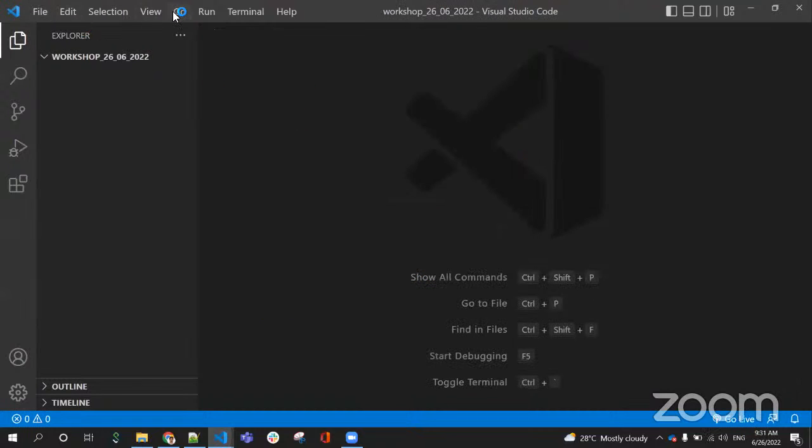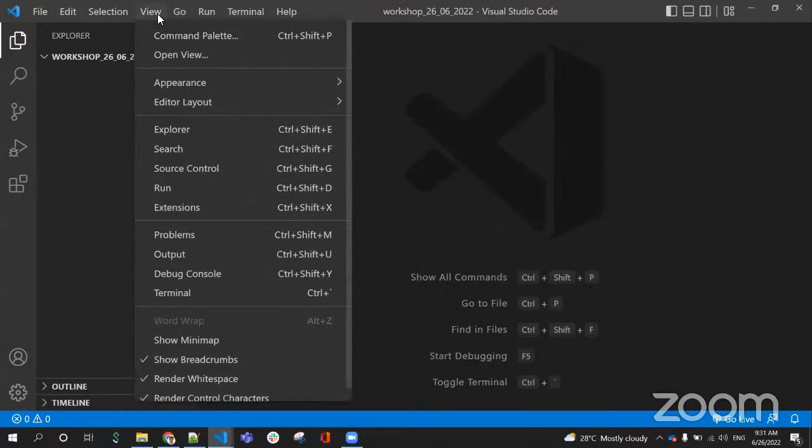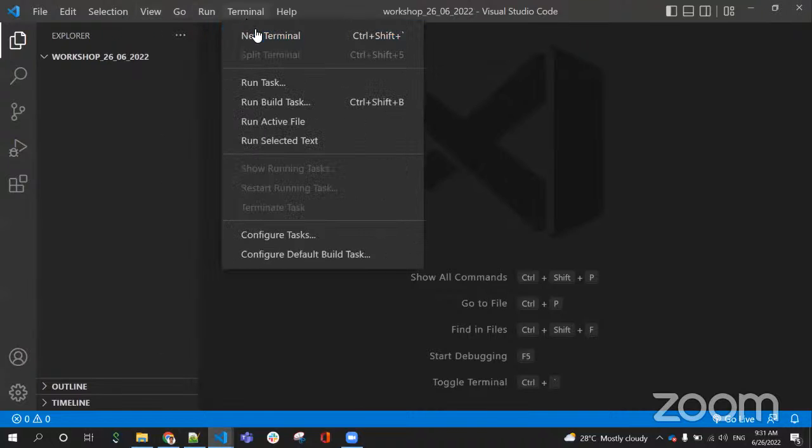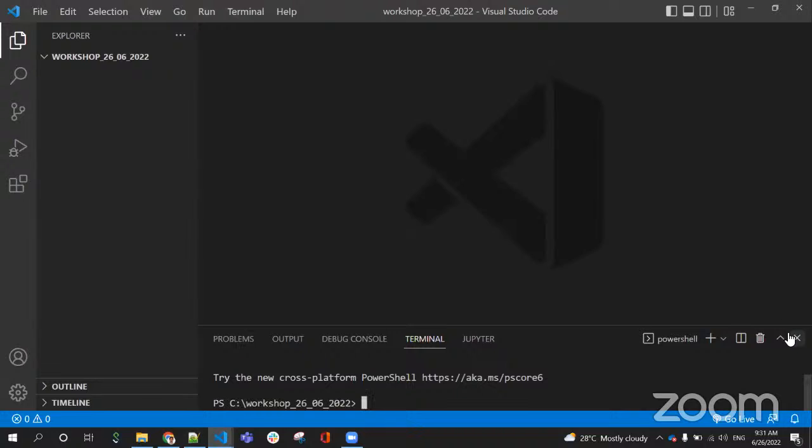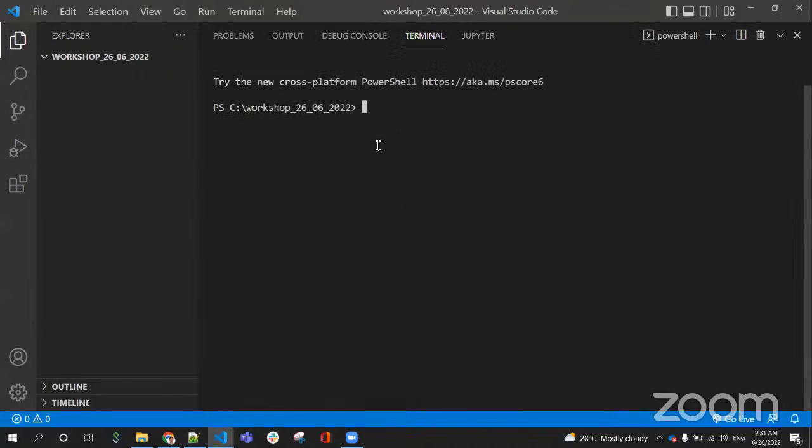Now I'm opening the terminal. I'm taking a new terminal and increasing its size. Now, with the help of a simple command, npx create-react-app, give your application name. So this is a workshop, so let me give it as react-workshop.